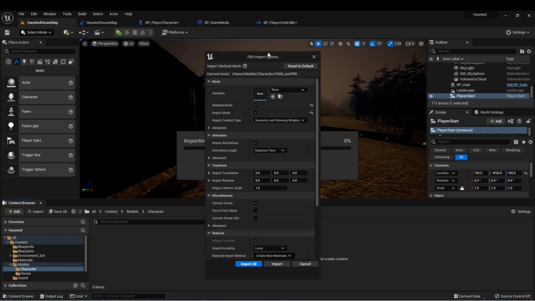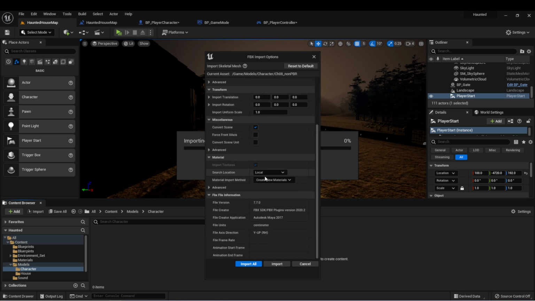And here I have the import options for my character mesh. For skeleton, we can use a skeleton that's already in the game, but since we don't have one yet, we'll leave this as none. And it's also very important that we import this as a skeletal mesh, so we want to make sure that this is left checked on. And the final thing is, we want to be able to set up a material for this character, so we can just use Create New Materials, and it will set it up for us.